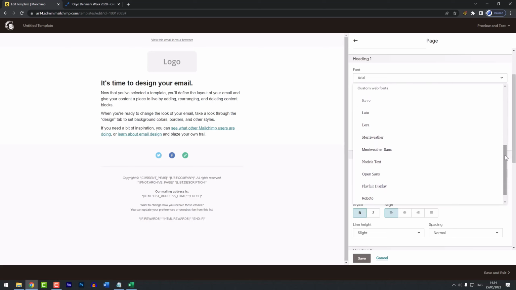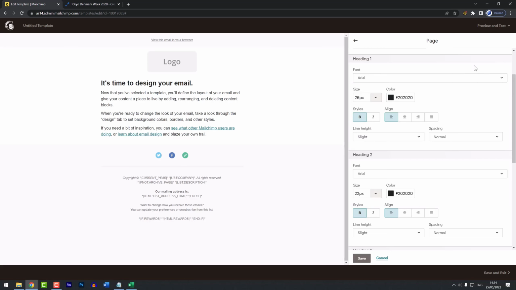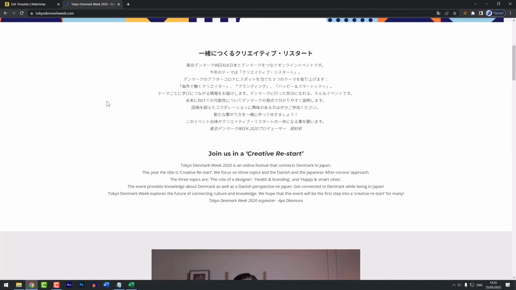Just be mindful that the custom web fonts might not be showing in Gmail, in your Outlook browser, or in Yahoo browsers. In that case, it'll fall back to some of the standard web fonts. And which font should you choose? Well, I recommend finding something that is similar to your website. And in this case, I'm using Montserrat for headlines and Open Sans for paragraph text.